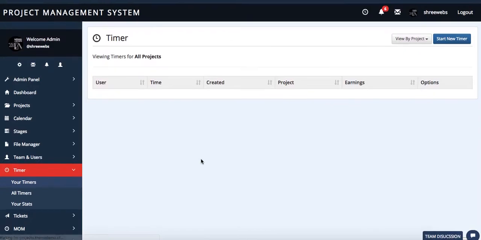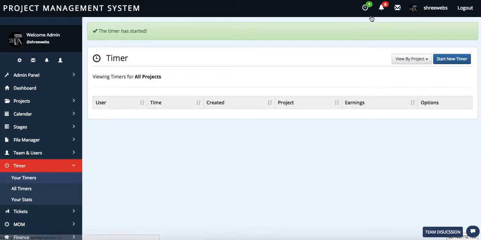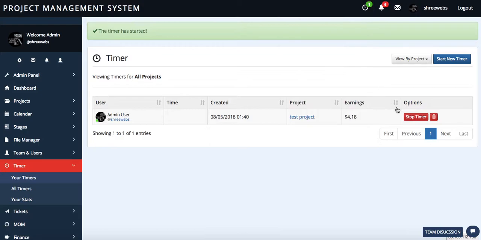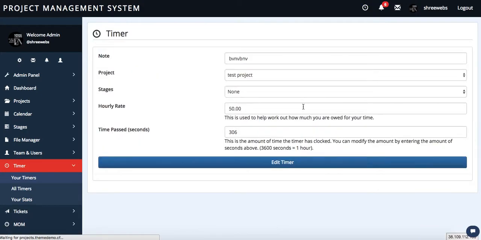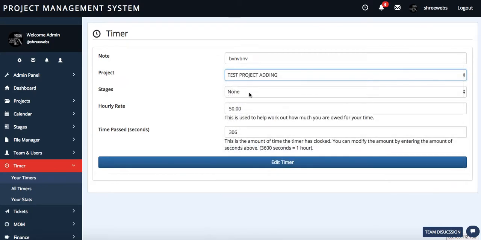Timers. You can start a timer once you start working. The timer will appear here. The timer has a note, a project name assigned, the stage assigned, the hourly rate, and other information.